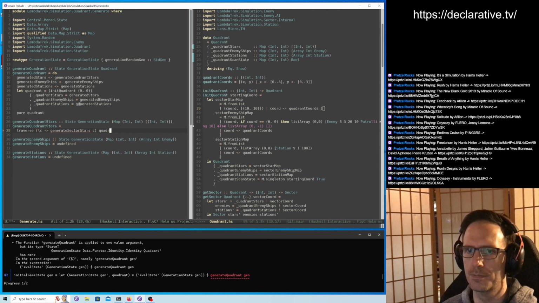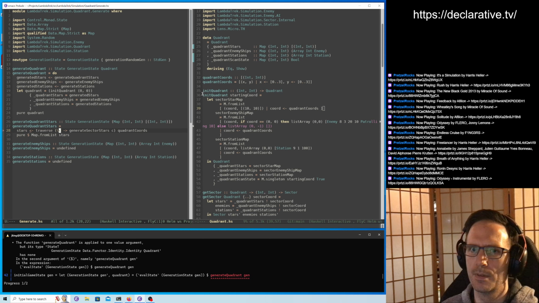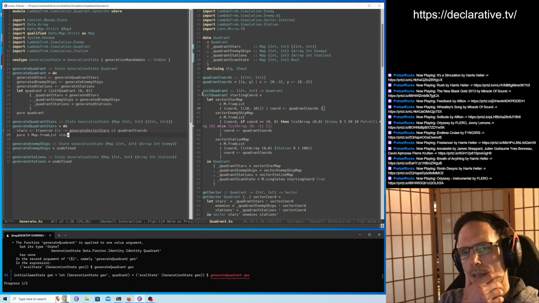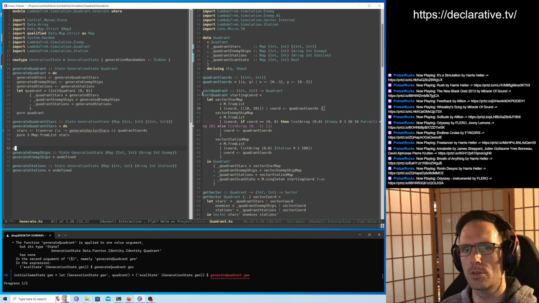Right, and then that returns us a State T action. So we're going to bind that to get our result. So we have to turn it into a map. Well, I think maybe we could do it like this, from list. And maybe there's a way for Map where we could shorten that up, where we could just put some map constructor over that thing, but no, that should be fine. So let's try implementing generate sector stars.